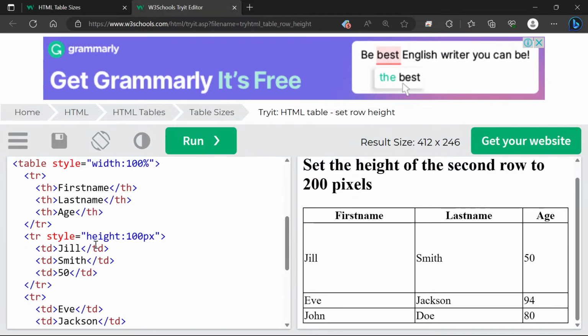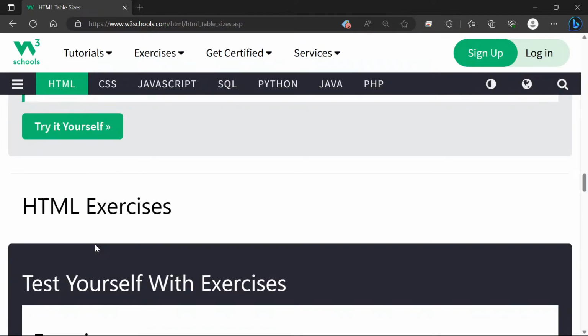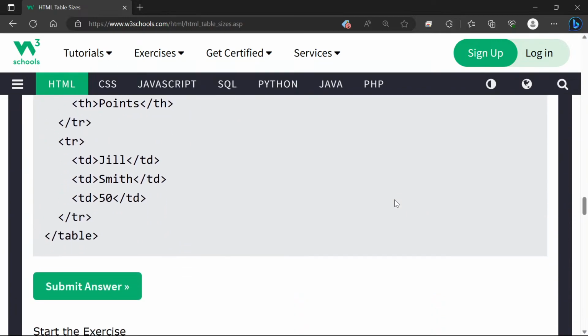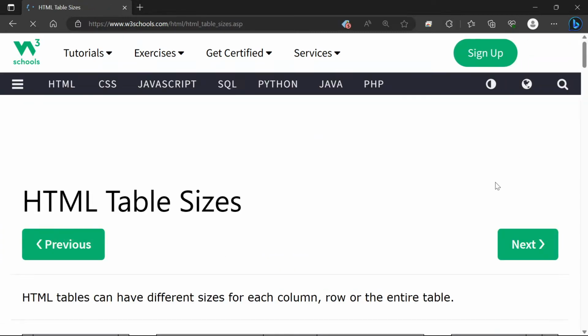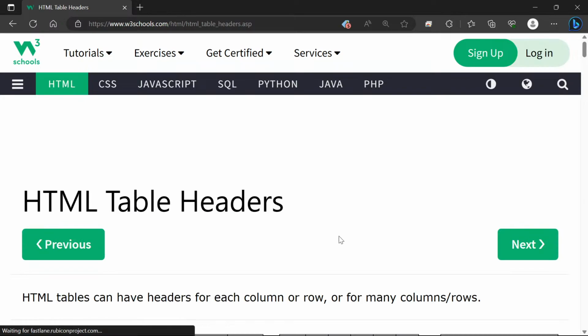but it is not necessary to apply height and width always to the table. If you just say 100% of the screen, that also works if you want 100%, but if you want to specify how much percent you want, you can specify it with height and width. Okay, so the next chapter is table headers.